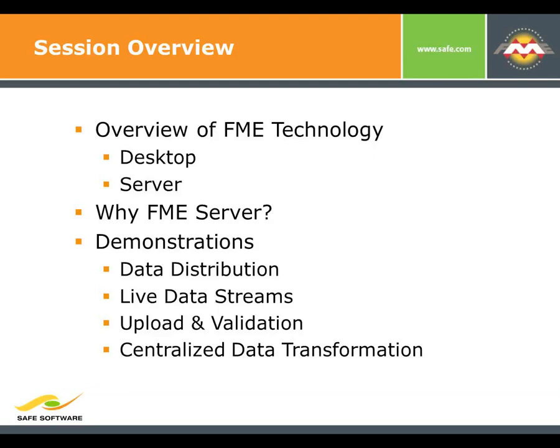Desktop is important, and you'll see later why, but basically the technology that drives FME Server is based on the desktop technology. So you need to have a good grasp of the desktop technology, and then you apply that to server. I'm then going to look into why FME Server, what business problems does FME Server solve for you guys. So this is a bit higher level.